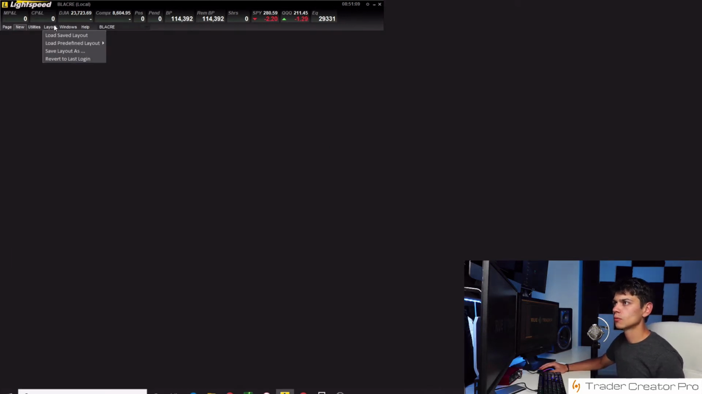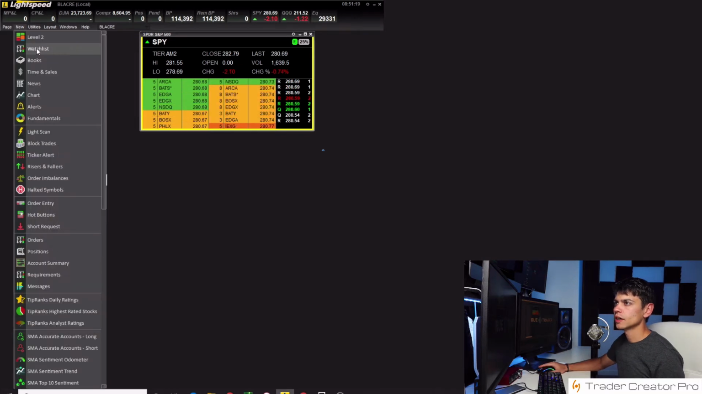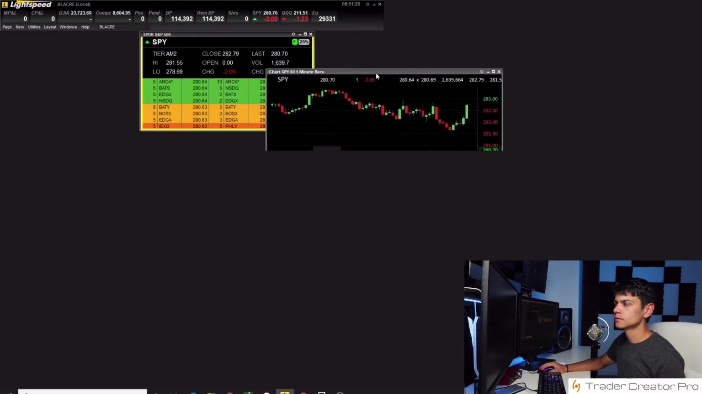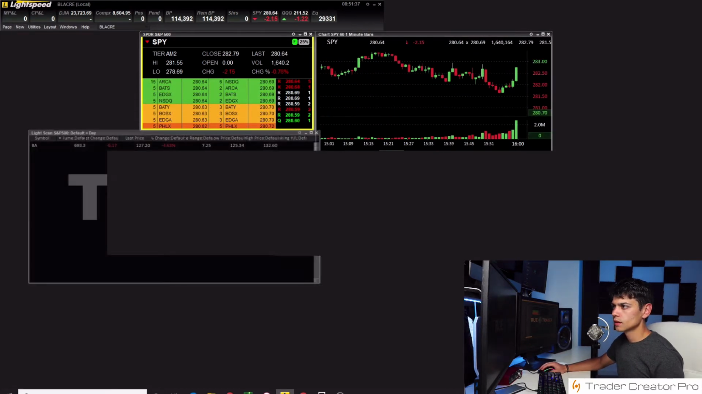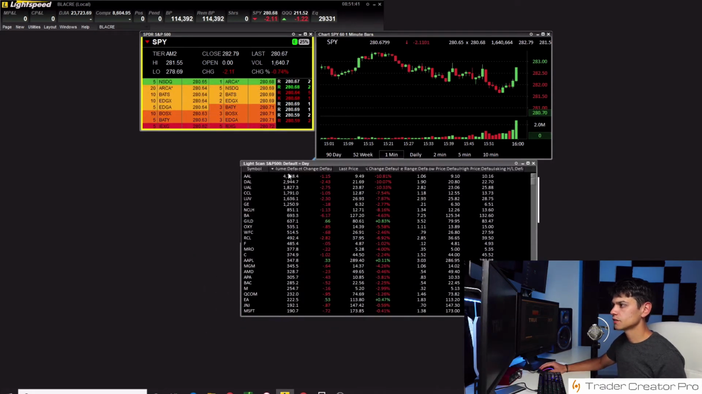So let's just go over a few of them. First one up here, level two. This is what a level two looks like on Lightspeed. You've got your watch lists, time and sales, books, news. Here's a chart. The light scan is Lightspeed's own scanner, and it defaults by finding stocks with a lot of volume.